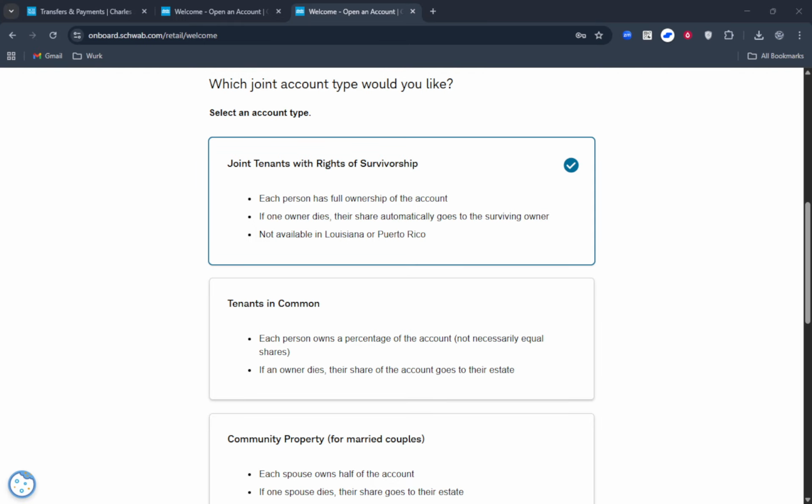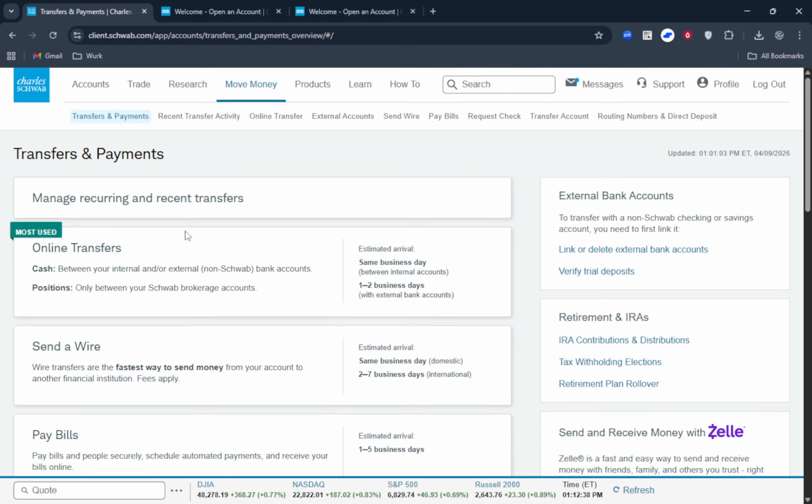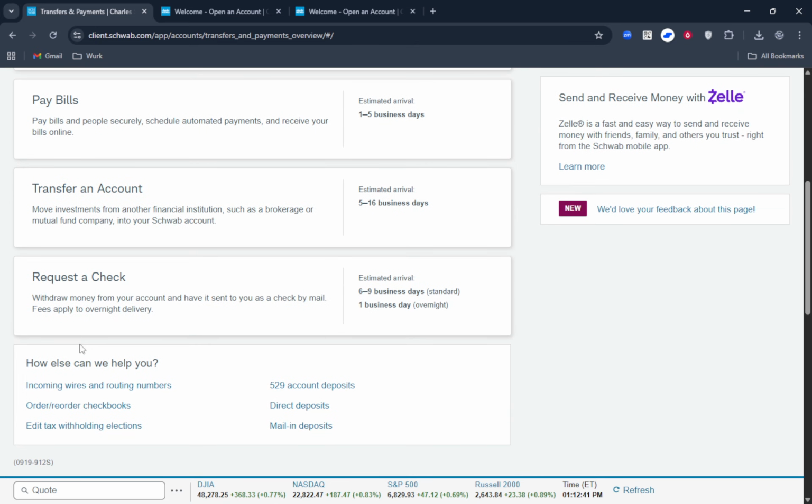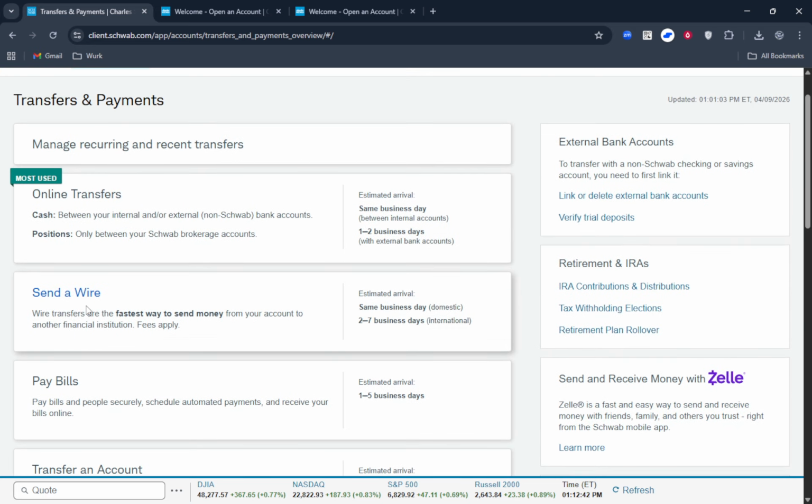Once approved, fund the account through a bank transfer via ACH or wire, by transferring assets from another brokerage, or by depositing a check. Most Schwab brokerage accounts have no minimum to open, but you'll need available funds to place trades. That's it. Your joint account is ready to use.